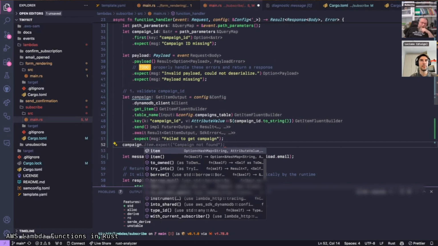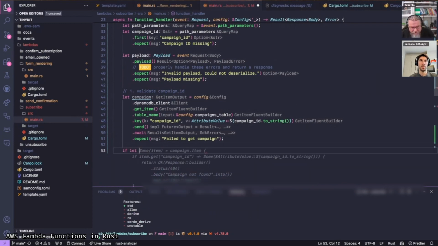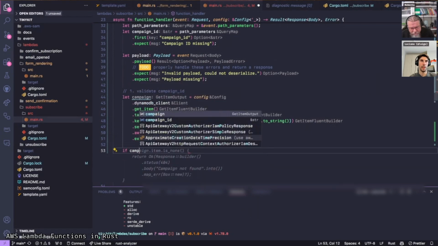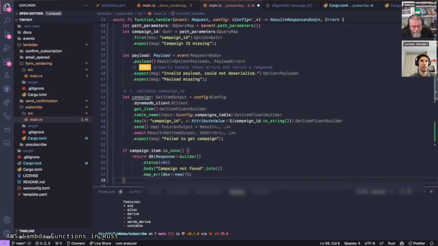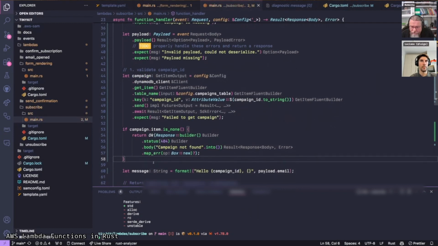So we can do a match with some or none, some item, campaign item, or more the opposite. If campaign.item is none, there you go. Return 404 campaign not found. Reasonable.